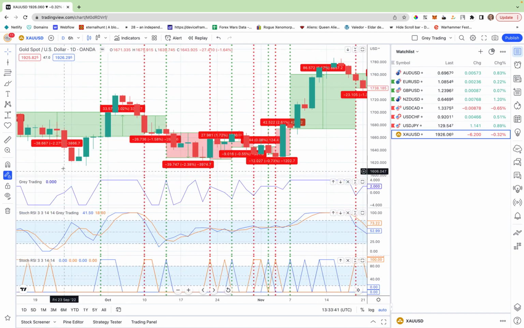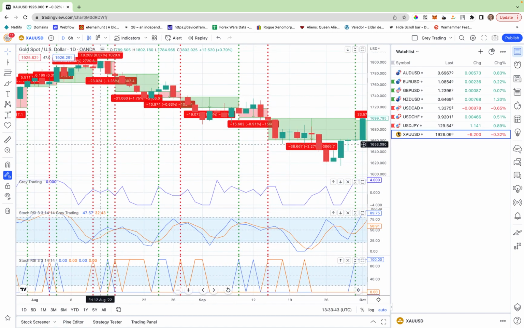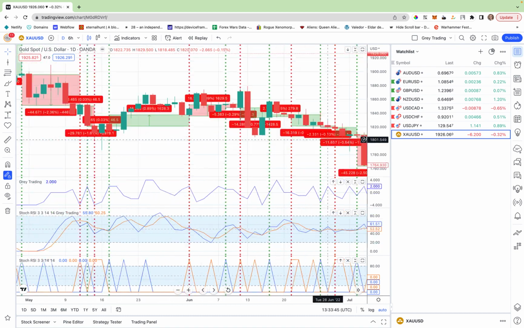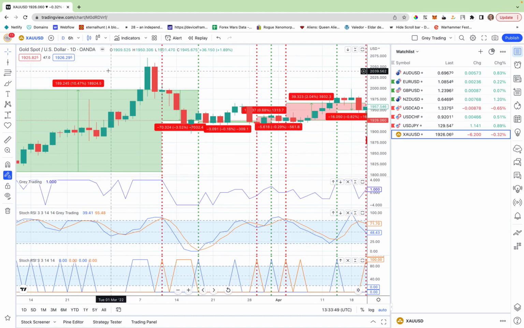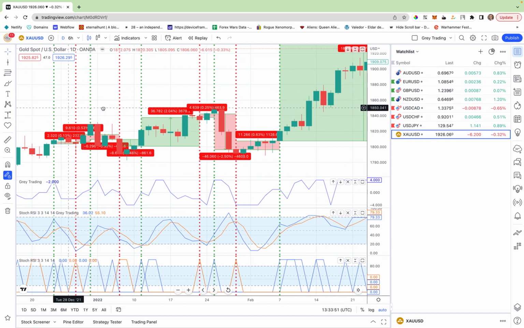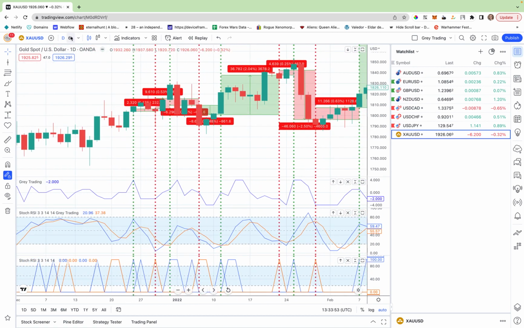Okay, so I'm going to whip this back now to the start of the year, and then we're going to start reading off the data. To make it a bit easier, I'm going to switch down to the 6-hour chart. That just makes it a bit easier to read the values.